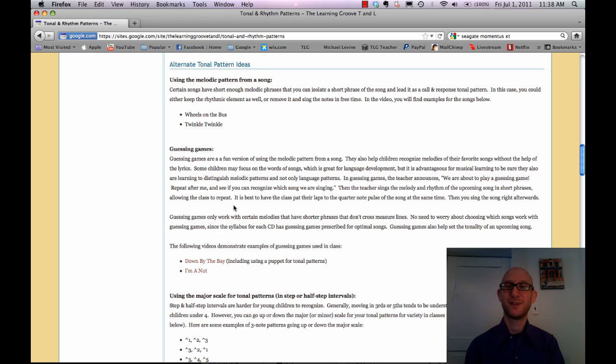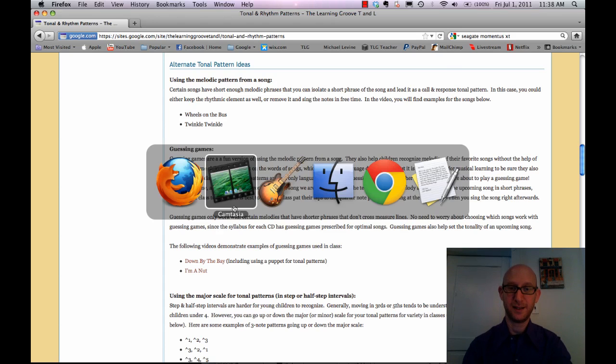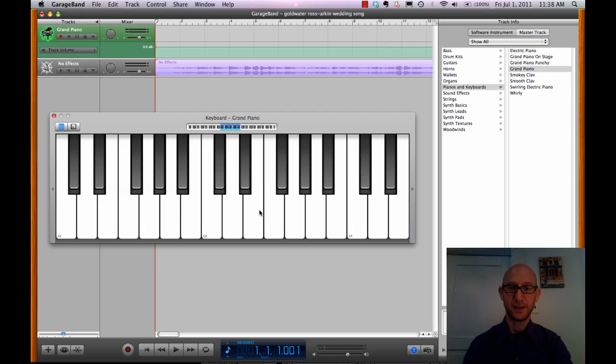Or you can break it up however you like. You could just go bum bum bum. Well, it actually works out perfectly that Wheels on the Bus has the 1-3-5 in it, so that's nice and handy. Let's say we were doing Twinkle Twinkle Little Star. Let's see, I think that's in C, if I remember correctly.